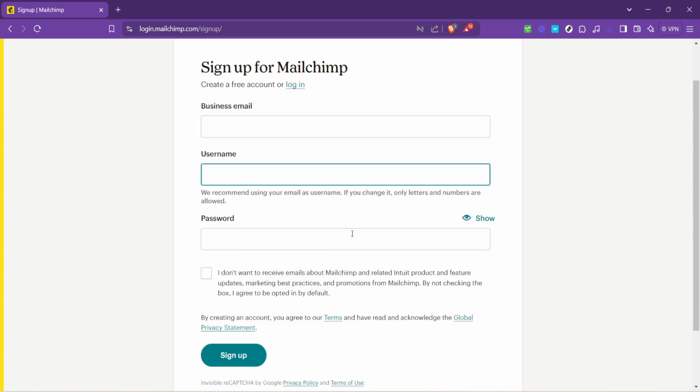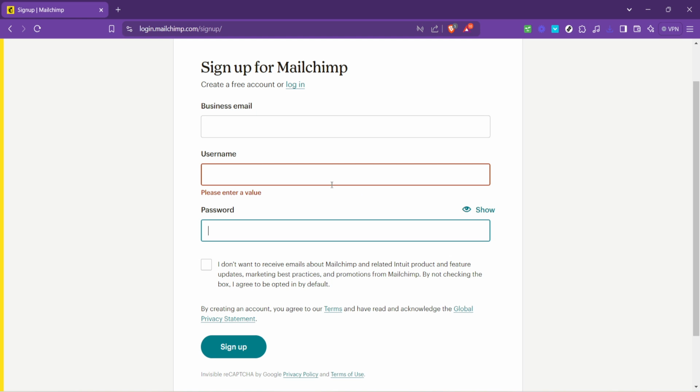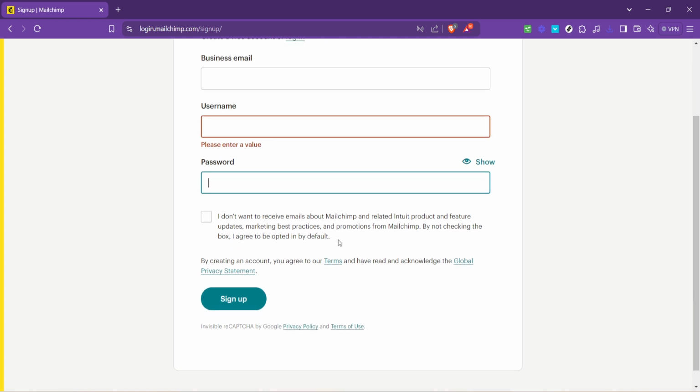Following email, you'll be prompted to enter a username. This is how you'll identify yourself within Mailchimp. It's unique to you and can be your name, your business name, or any combination you prefer. Remember, it should be something easy for you to remember but hard for others to guess.